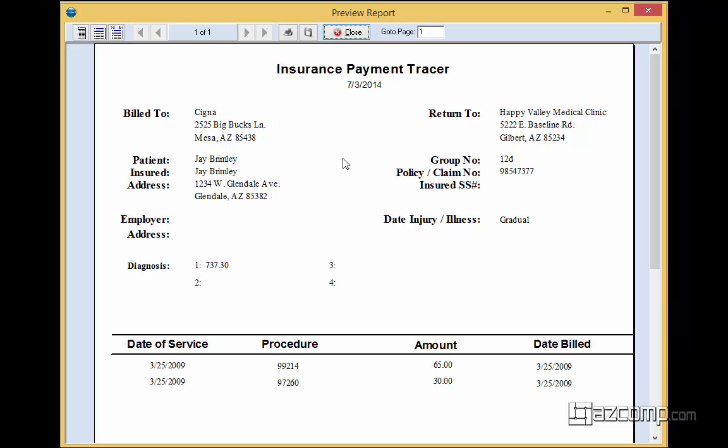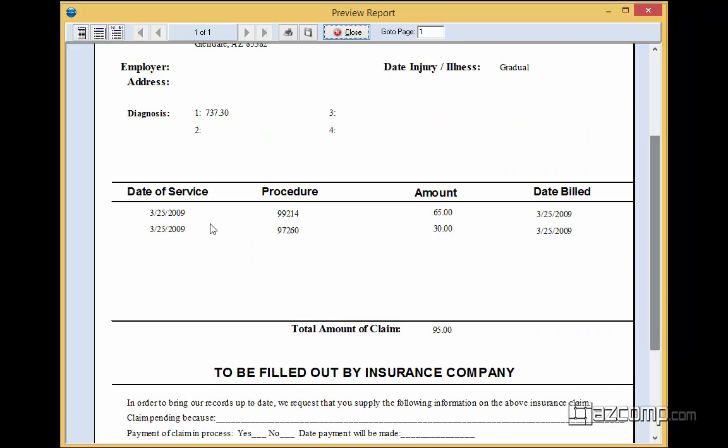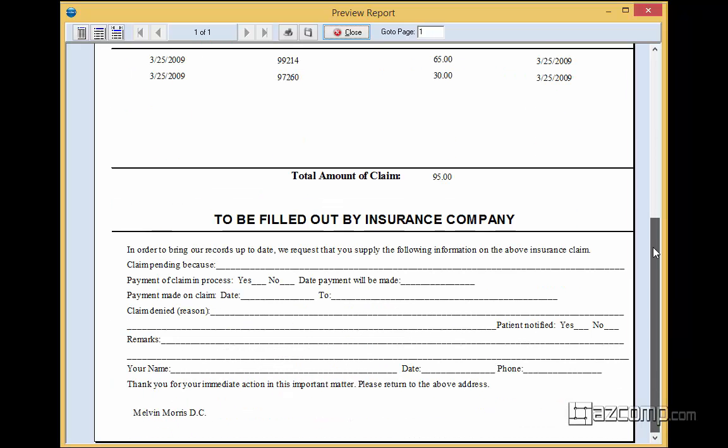It's got details regarding the insurance that it was billed to, who the response needs to be sent back to, the patient information. You've got the transaction lines, the dates of service that were billed out. And also there's a section down here that says to be filled out by insurance company. So this is where the insurance can fill out their response.